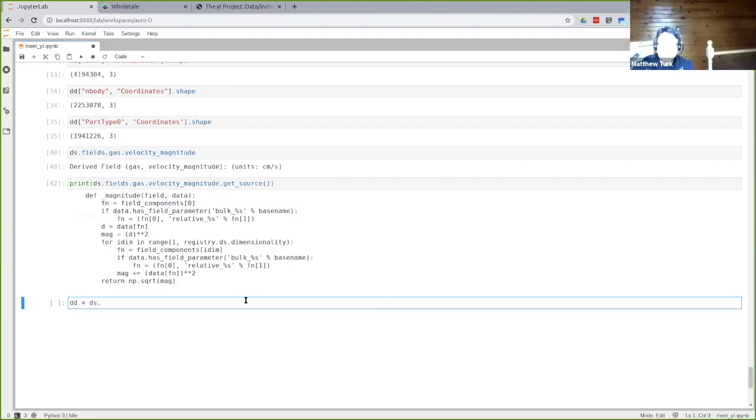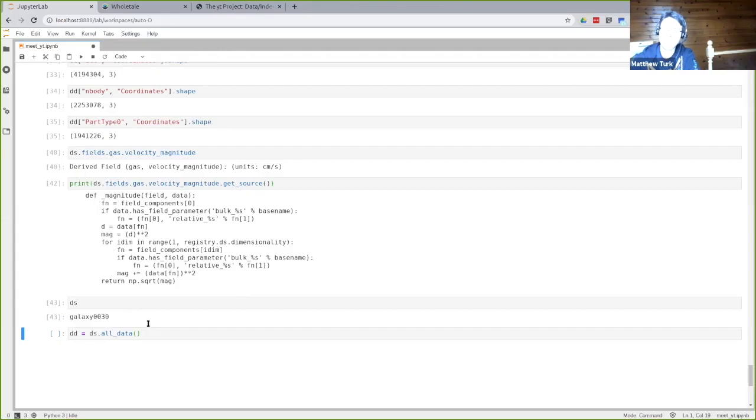Okay. So the main way that we access data in YT is through data selectors. The very simplest data selector is one that we've already seen, which is the all data selector. All of our data selectors hang off of the dataset object. So remember our DS here is Galaxy 30. And we can do dd equals ds.all_data, and we call that.